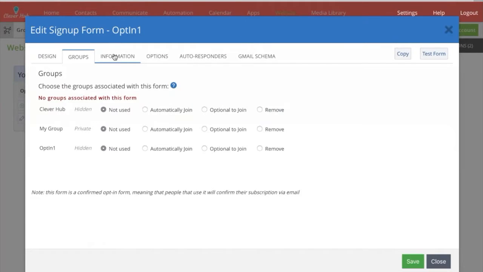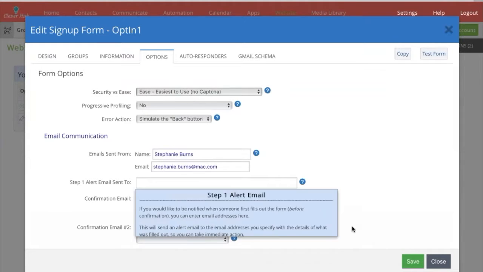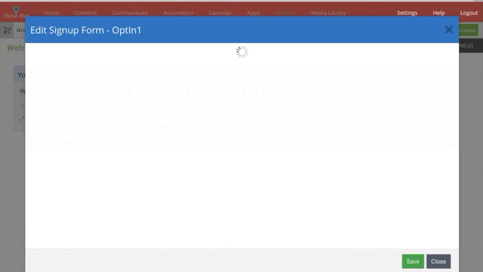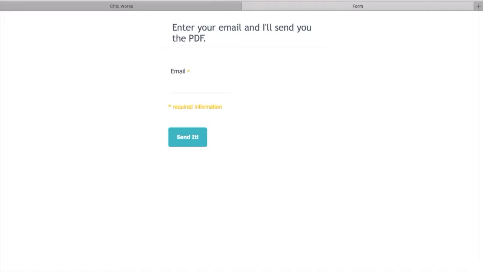And now in my options, I'm going to set this to easiest to use, no CAPTCHA. I'm going to click save. Okay, see, this is looking a lot better. It's a lot simpler. I like it.